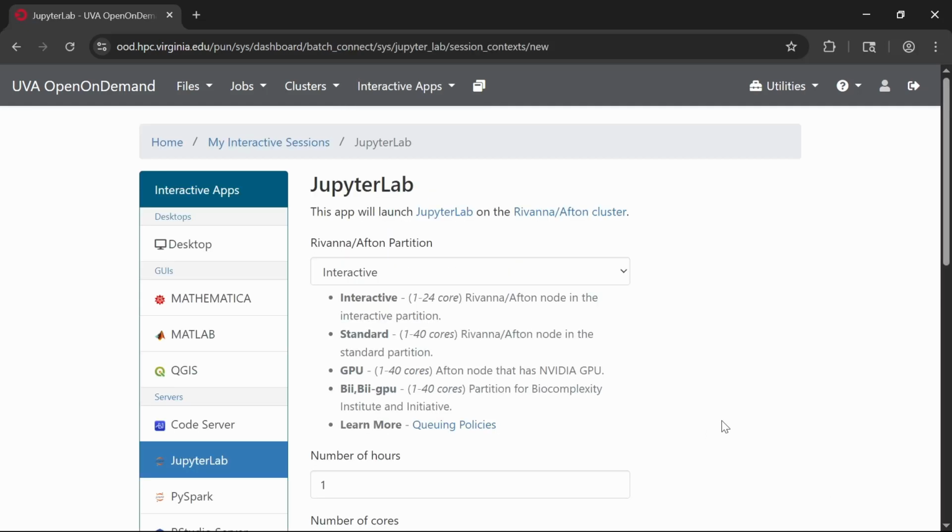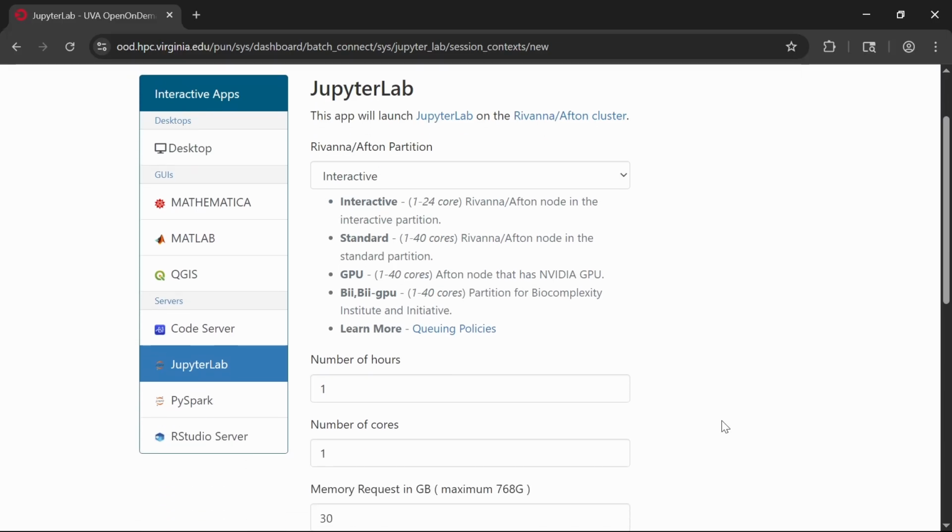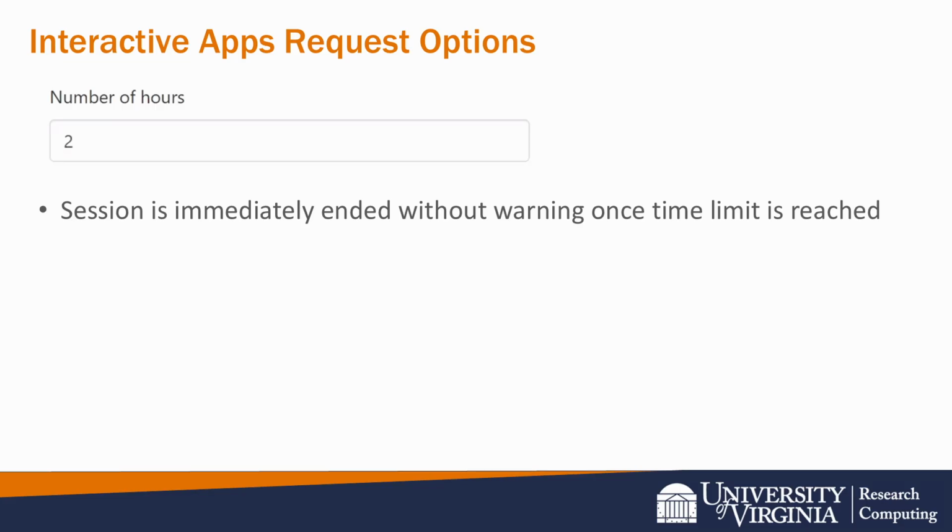When I click on JupyterLab, it takes me to a different page with a form to fill out, where I can specify the resources I want to request for my interactive job. The first thing you'll be asked is which partition you want to run on. You can select between interactive, standard, GPU, or any other partitions you may have access to. After that, you will specify the amount of time you want for your session. You can use the slider or input the number you need.